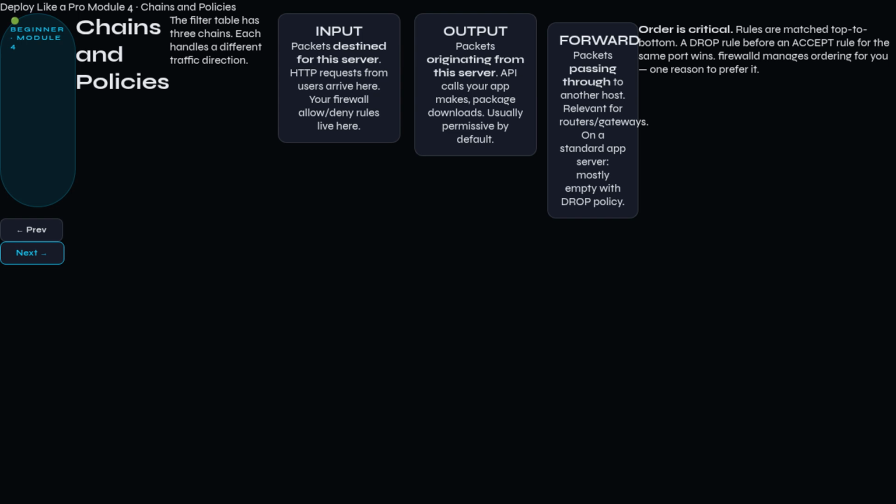The default policy of a chain is what happens to packets that don't match any rule. Accept means allow everything that doesn't match a rule. Drop means silently discard everything that doesn't match. A common secure configuration: input has a drop policy with explicit accept rules for SSH, HTTP, and HTTPS. This means only the explicitly allowed ports work, everything else is silently dropped.